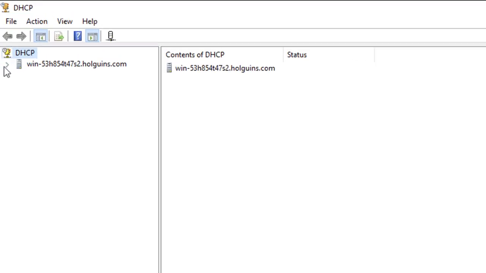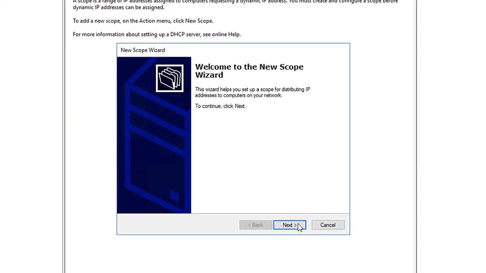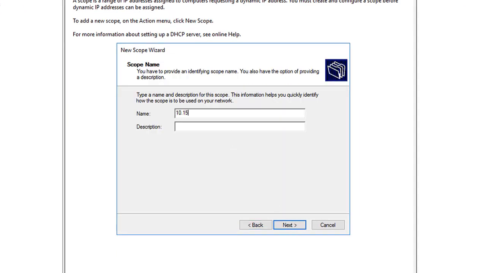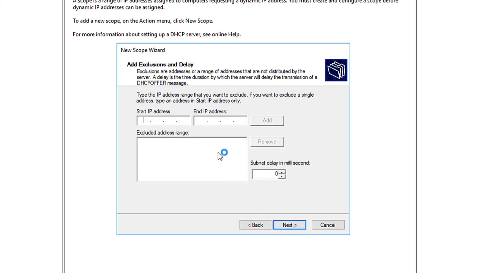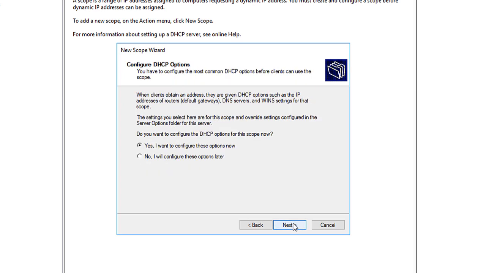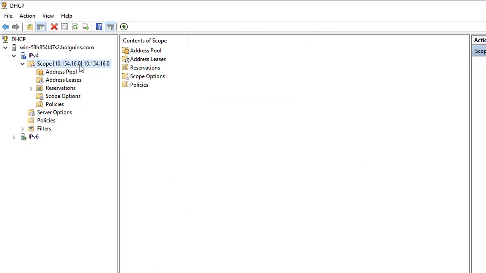First, we need to configure the DHCP scope on the server. You right-click on IPv4 and select New Scope. We configure the name of the scope and its description. We then select the range of IP addresses to be handed out by this scope and its subnet mask. After clicking on Finish, don't forget to activate the scope.